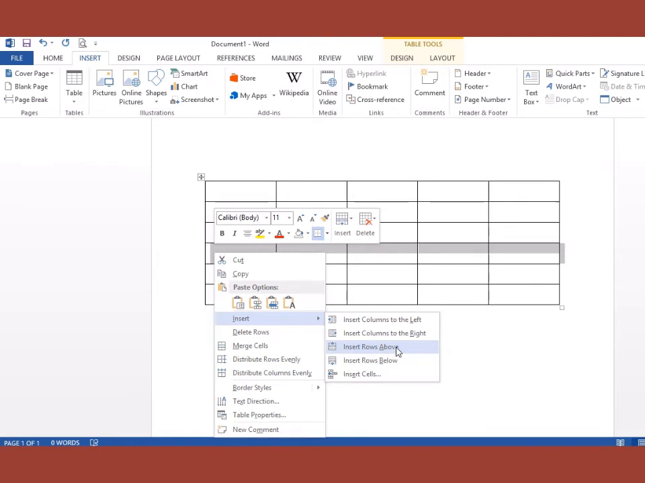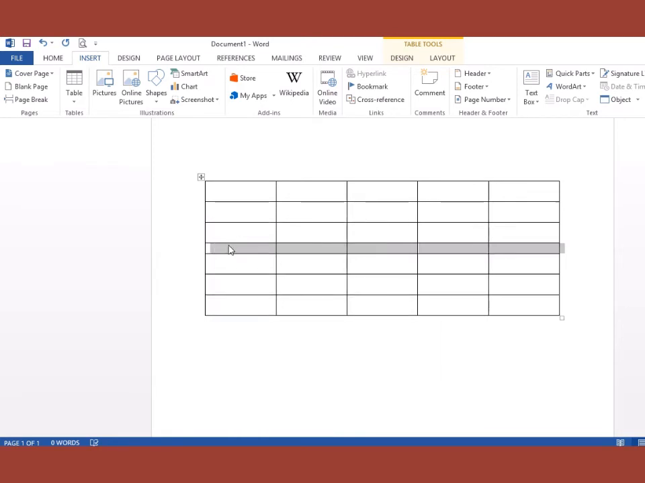If I say above, one more row gets inserted. Can you see this row? The small row has got inserted.